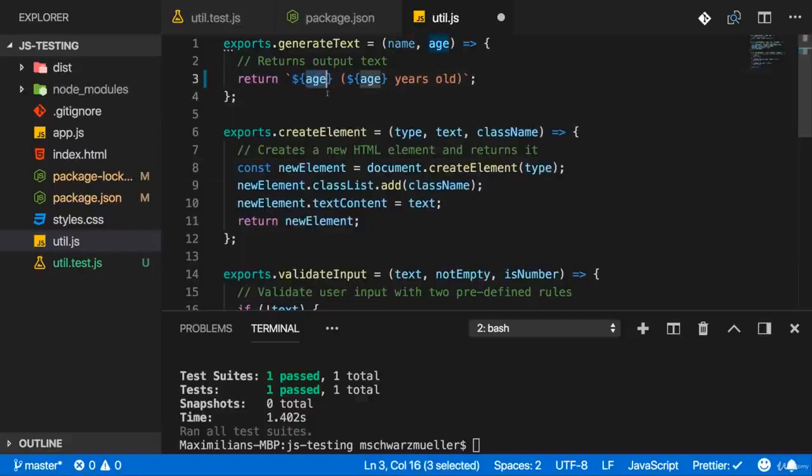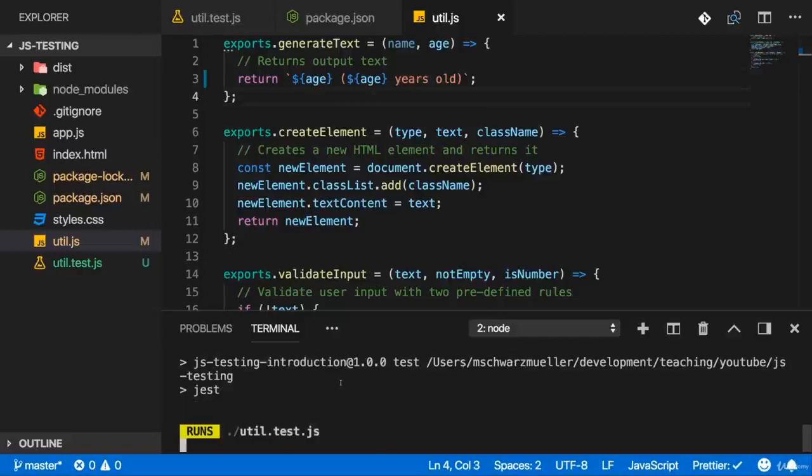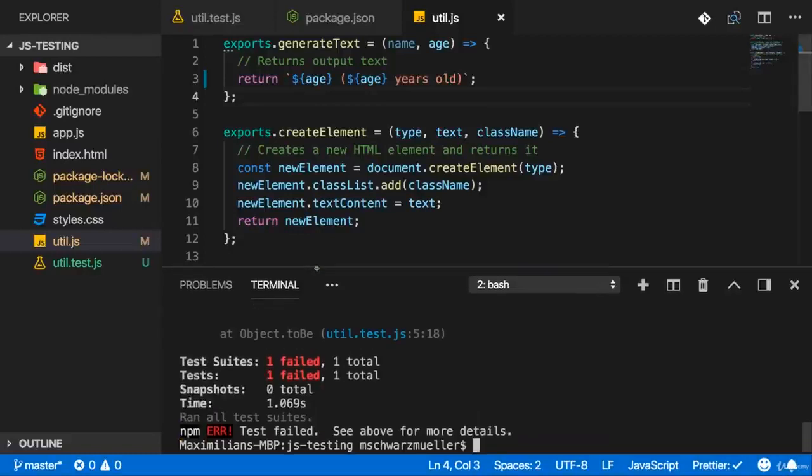We change something in that function, in the original function, and we break it. If we save this and then we run our tests again, we now actually get a failed test. And that is exactly where tests can help us a lot.